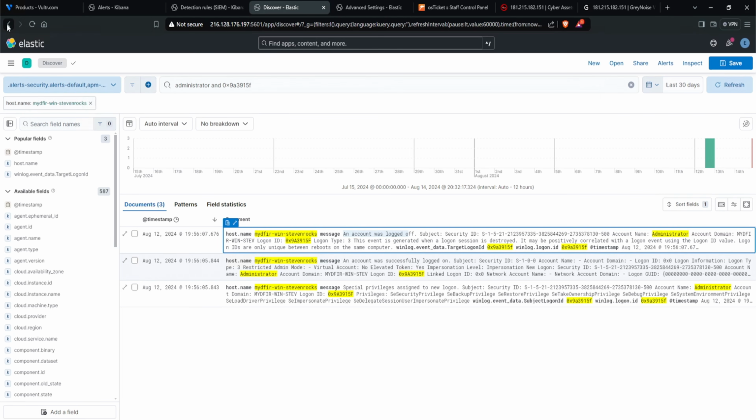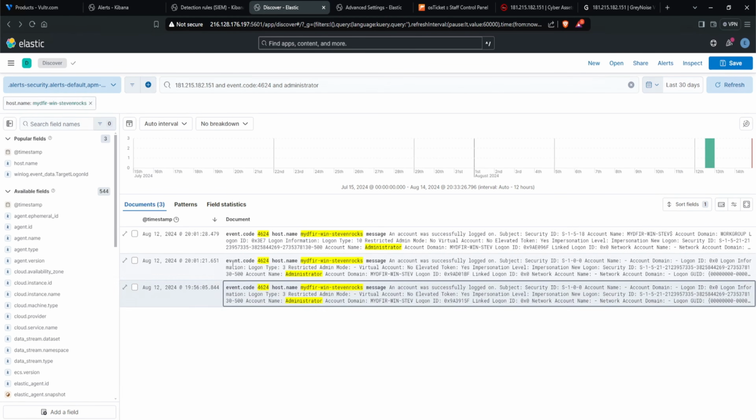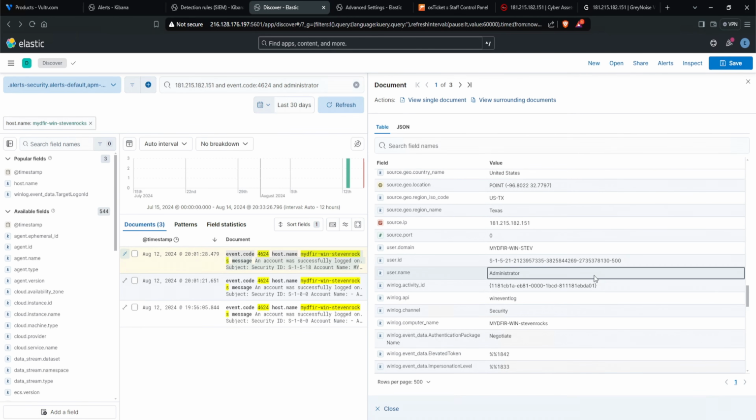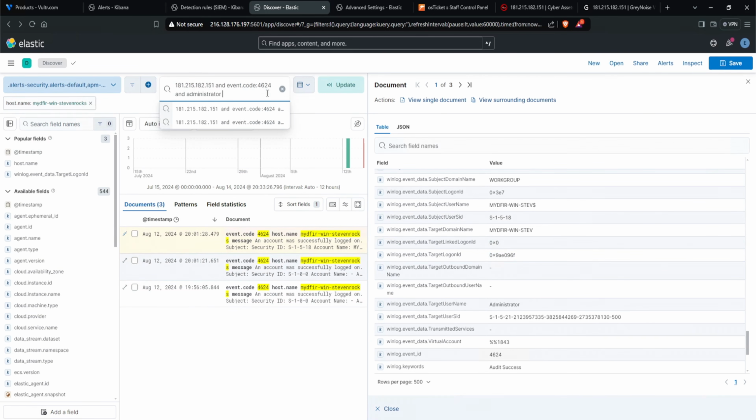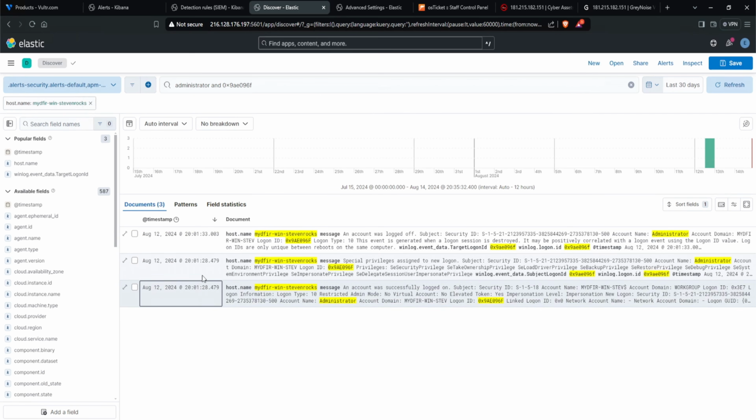Now, if I were to go back, and let's use the one at the top, use the latest logon ID for this one here. I'll copy that and then modify my query just like so. Remove everything else except for administrator and the logon ID. Hit update. We still get 3 events, and if you take a look at the time, it began on 20:01:28, 20:01:28, 20:01:33. So this particular session was likely another automated session.